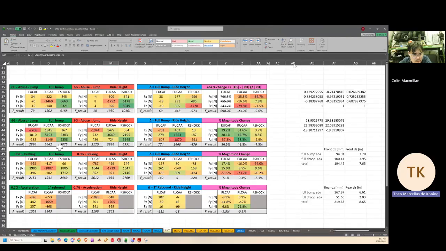It went from 4 kilonewtons to like 5.5 kilonewtons. And then for braking and acceleration, the percent difference is basically less than 10%.